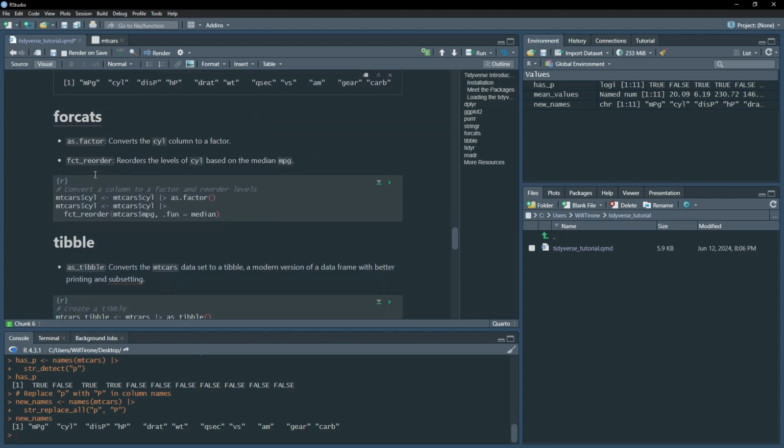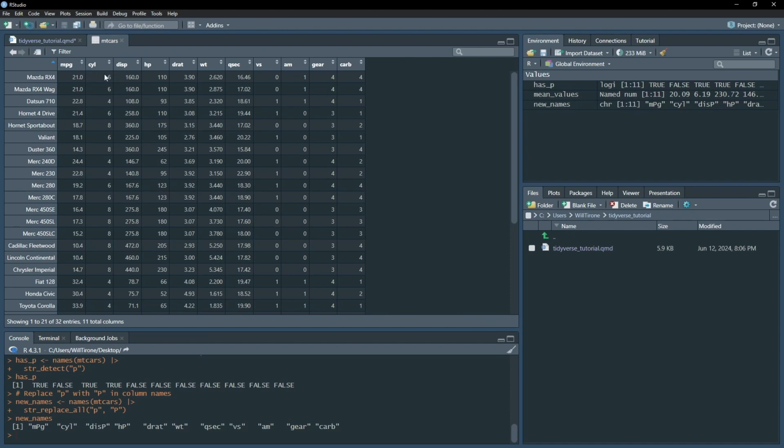For cats is for working with factors. Factor variables are in contrast to just doubles or integers. So we have cylinders here: 4 cylinders, 6 cylinders, 8 cylinders. But we really want these to be factors because they have a natural ordering, and we probably want to compare them to other things as these binned values rather than an integer value.